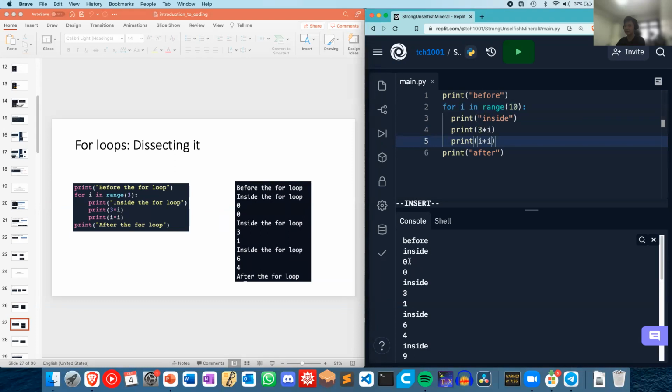So you see it prints inside, then it prints 3 times I. In the first iteration, I is equal to 0, so 3 times 0 is 0. Then it prints I times I, so 0 times 0 gives you 0. Then in the next iteration, I has the value 1, so 3 times 1 gives you 3, and 1 times 1 gives you 1. Then in the next iteration, I has the value 2, so 3 times 2 gives you 6, and 2 times 2 gives you 4, right? And so on until the last iteration, which, because it's 10 iterations in total, corresponds to I having a value of 9, which gives 3 times 9 is 27, and 9 times 9 is 81. So that is what the I does.